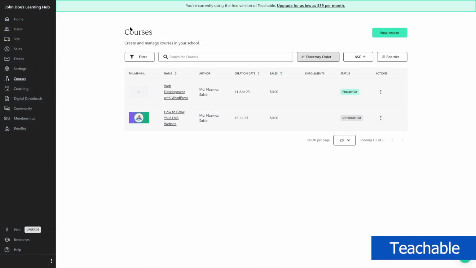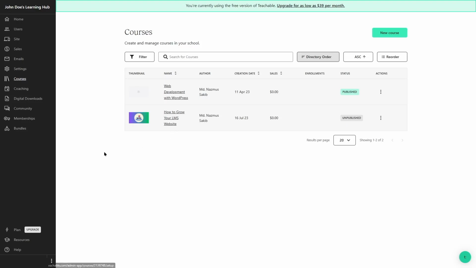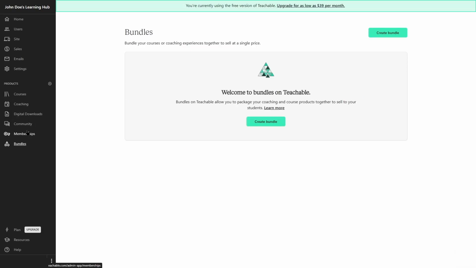Now, to actually talk about the features of Teachable, Teachable does have a lot of features to offer. Since we're using the free version, we might not be able to show every single feature, but we can simply discuss some of the features. For example, this bundles feature. In Tutor LMS, we also saw the bundle feature when we were talking about the features. So the bundle feature is basically like the bundle feature we talked about in Tutor LMS.